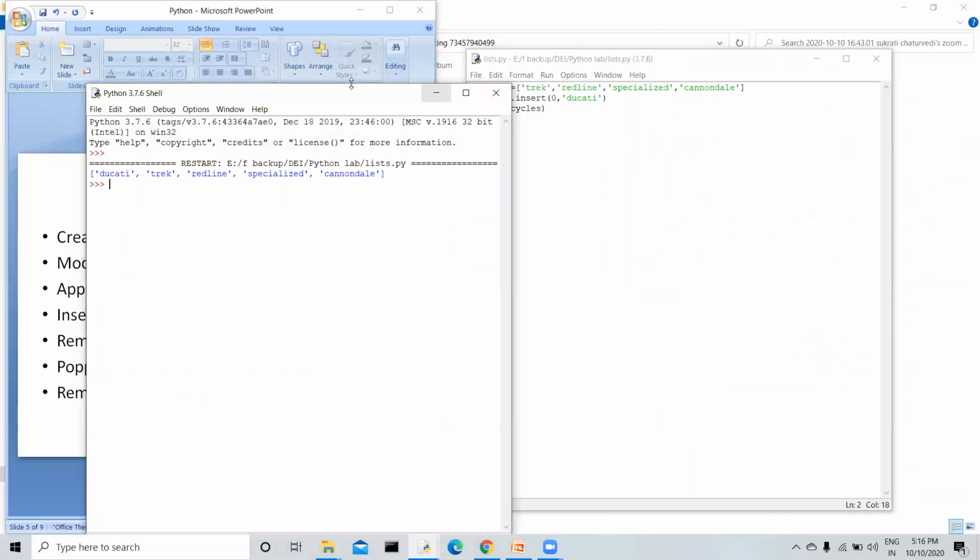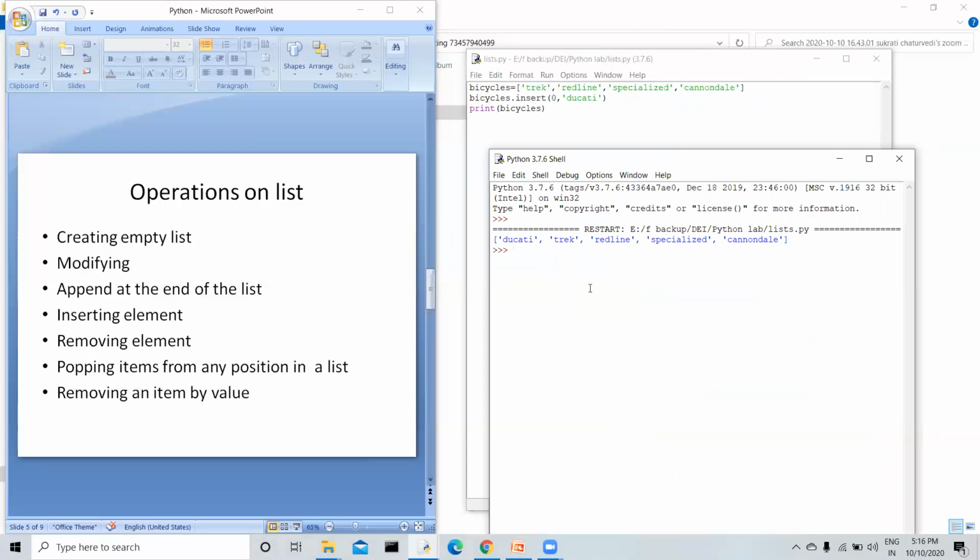Let me simply clear this and implement that here. Okay. Now we have a fresh screen so that you don't get confused with the upper output. See, our list was Trek, Redline, Specialized, and Cannondale. So what we did is we inserted Ducati at the 0th index. So at 0th index, we have Ducati and all the other values shifted by 1.